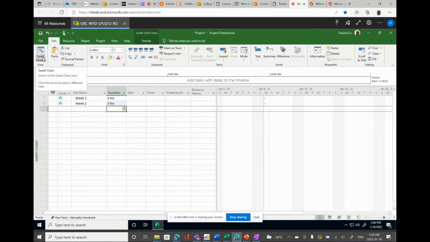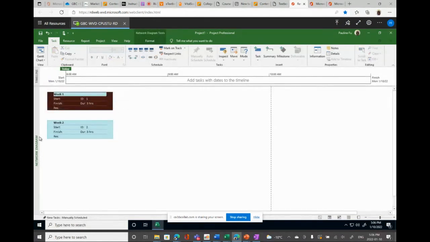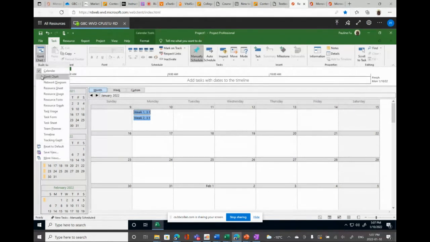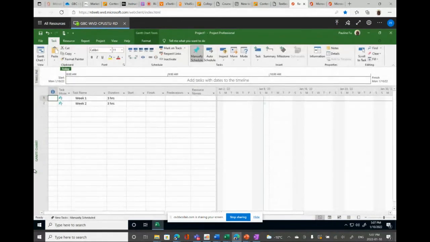For example, if you click Gantt chart view, you can see network diagram. So this is the network diagram view. Okay. And then you can select, for example, calendar view. So this is the calendar view. Okay. So by default, it is a Gantt chart view. Okay, so this is this far left bar.